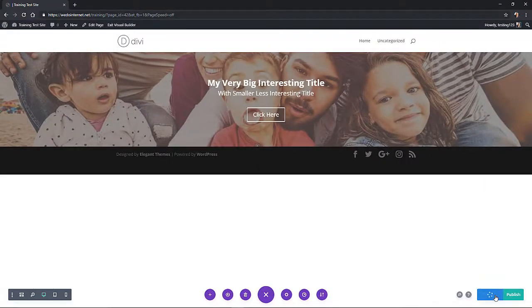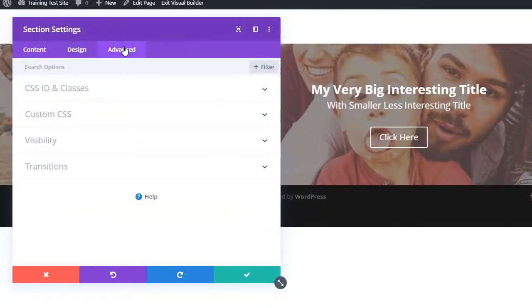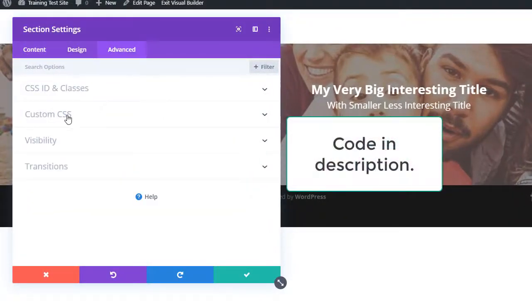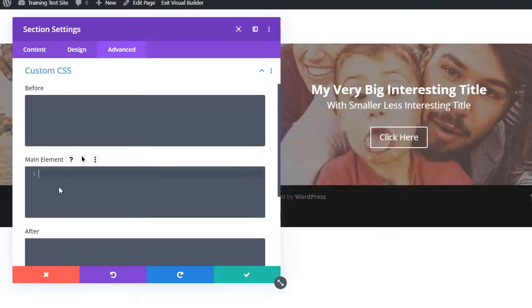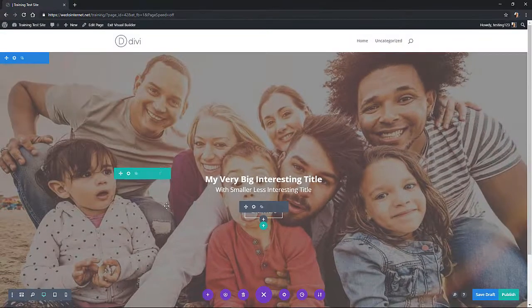To use some CSS to make the image fit the full height of the browser window, we will need to add some custom CSS properties. Select the row section settings and click on the Advanced tab. Click on Custom CSS, and in the main element box, paste in this code. You should see your hero image fill up the screen. Save draft, publish, or update.